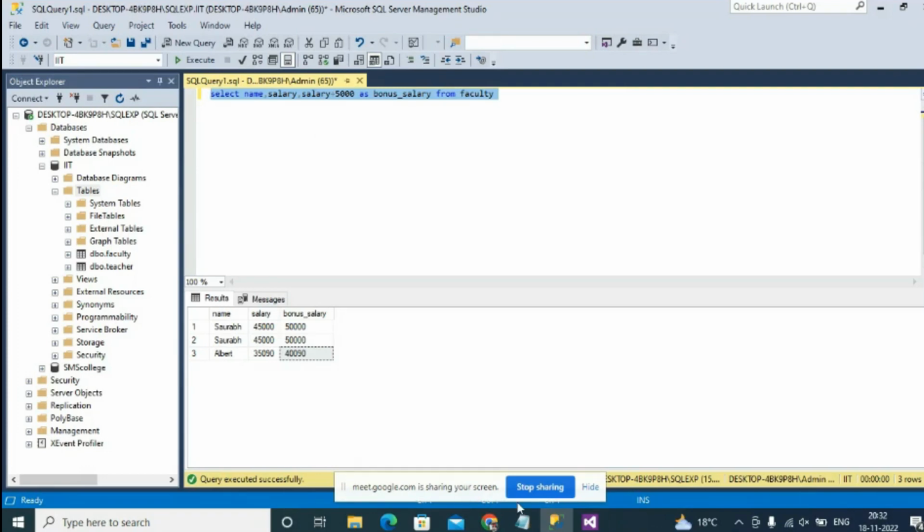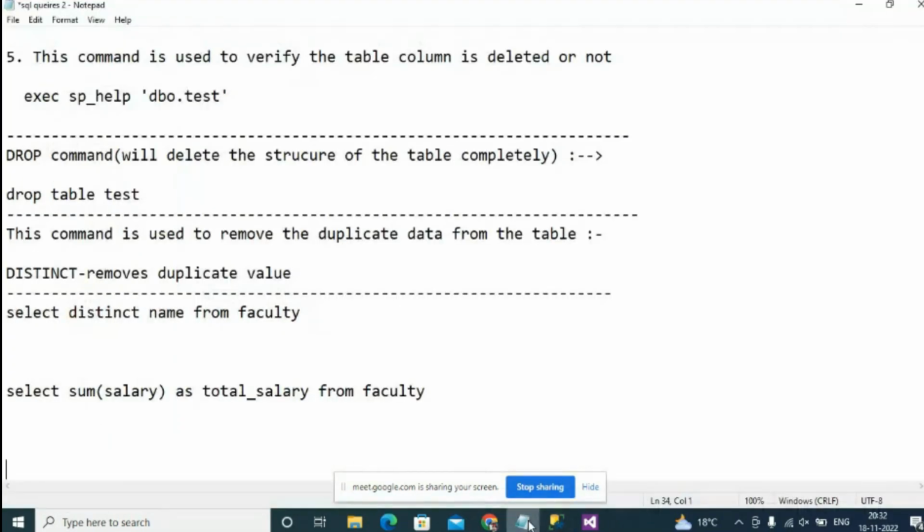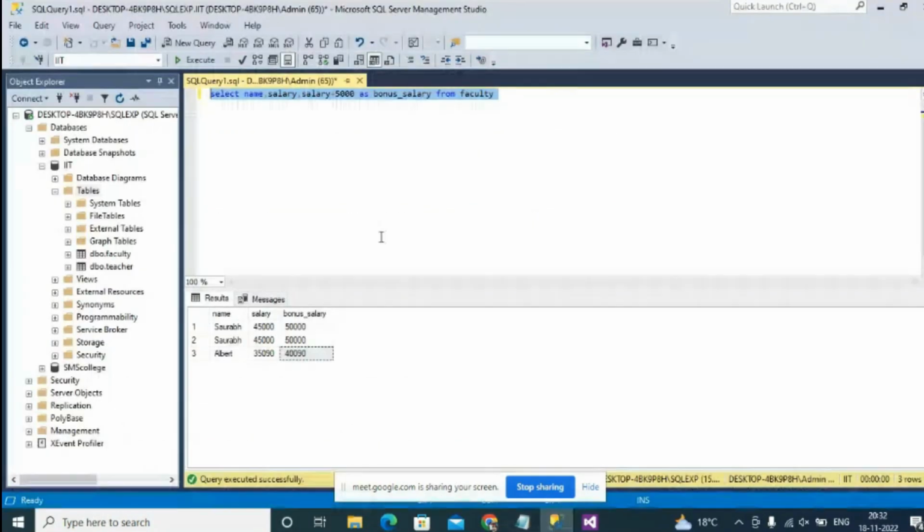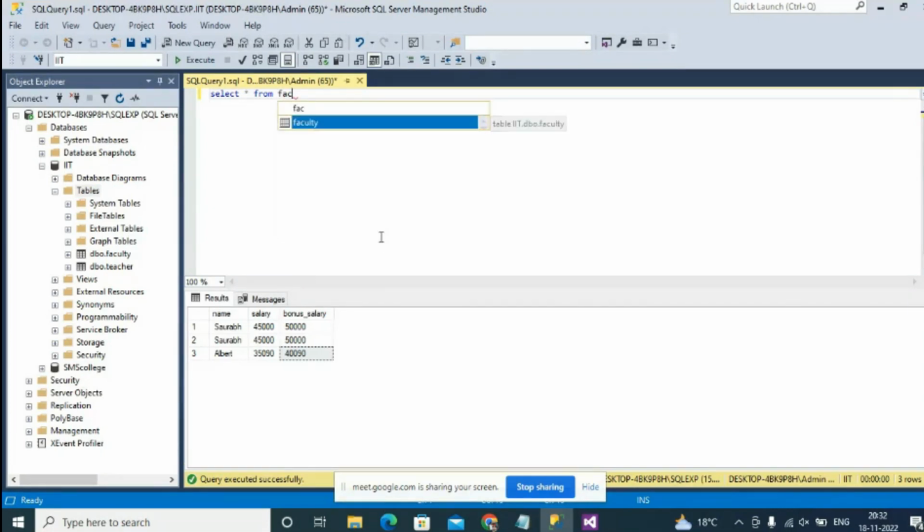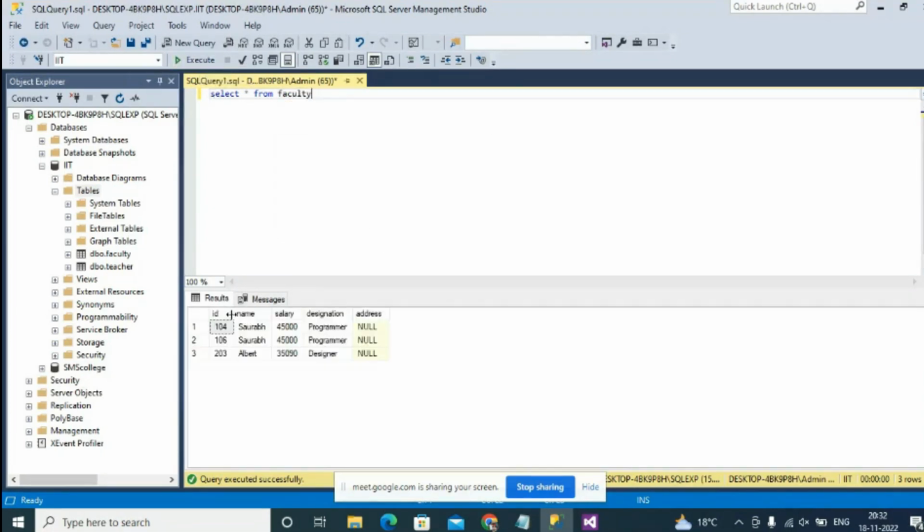So let me first paste this here. But if I go back to this place and try to select all from the table name, and if I get the table name here, that was faculty. So you see, no original changes have been made. The original table is this. In the original table, the salary is the same. It doesn't matter. Select command is only used for fetching the data on a temporary basis, and then we can remove that.